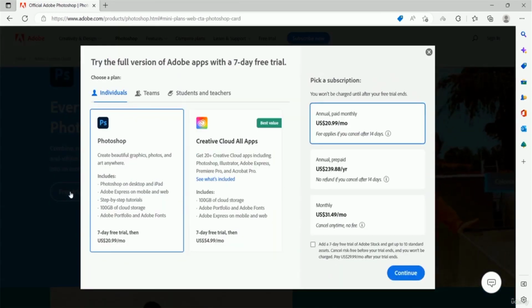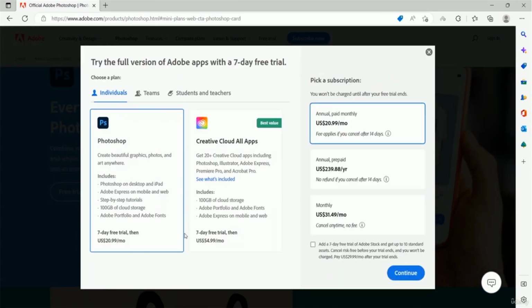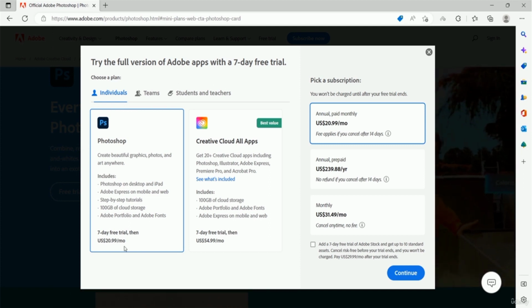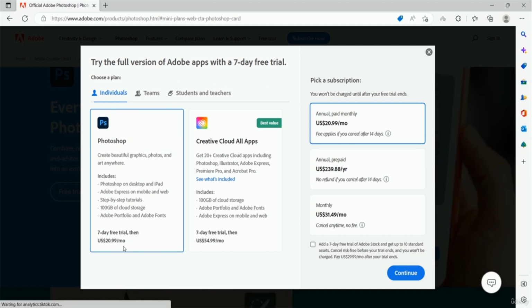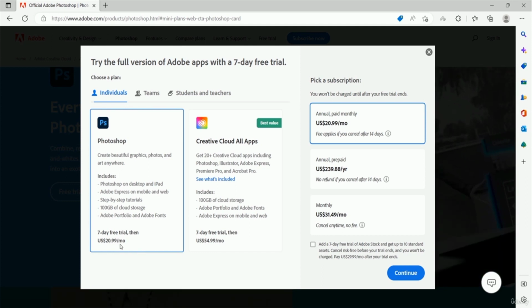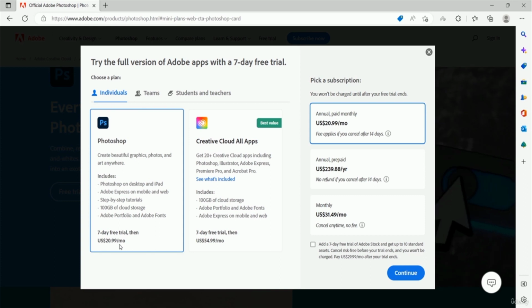Then a pop-up will appear, and here is the pricing. You can use it for 7 days free, then you have to pay the monthly fees. The monthly fee is $21. Actually it's $20.99 per month. You can consider it $21.